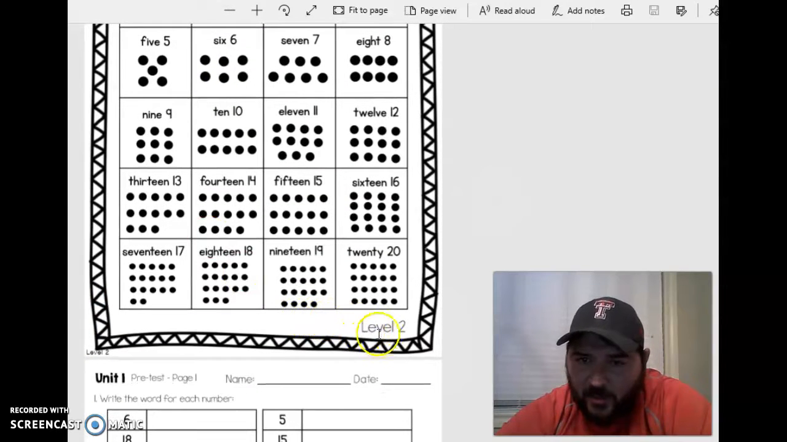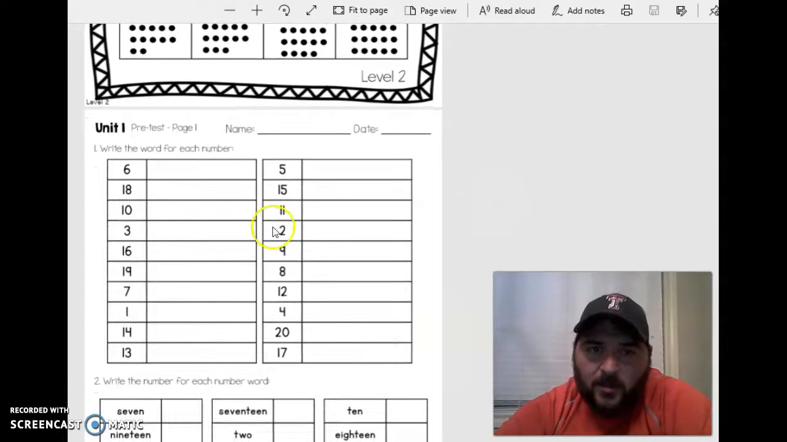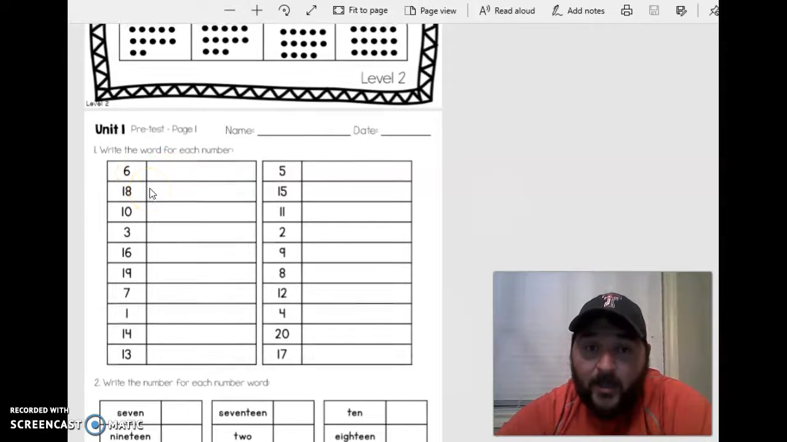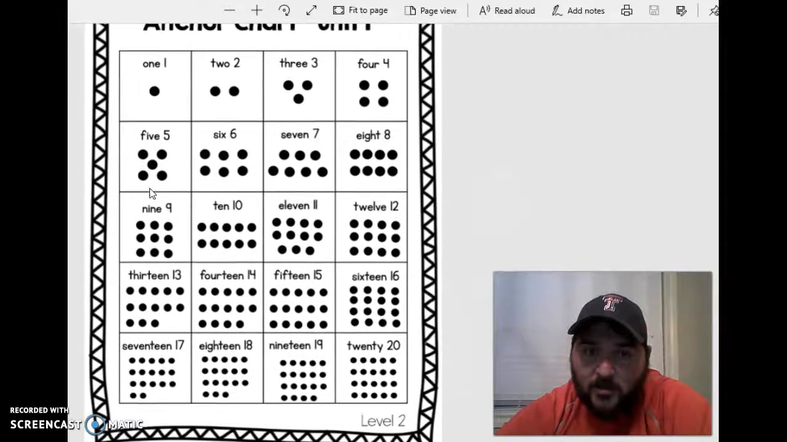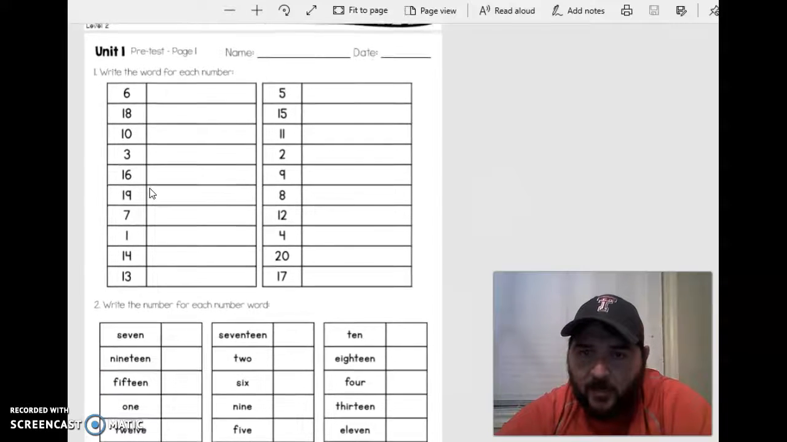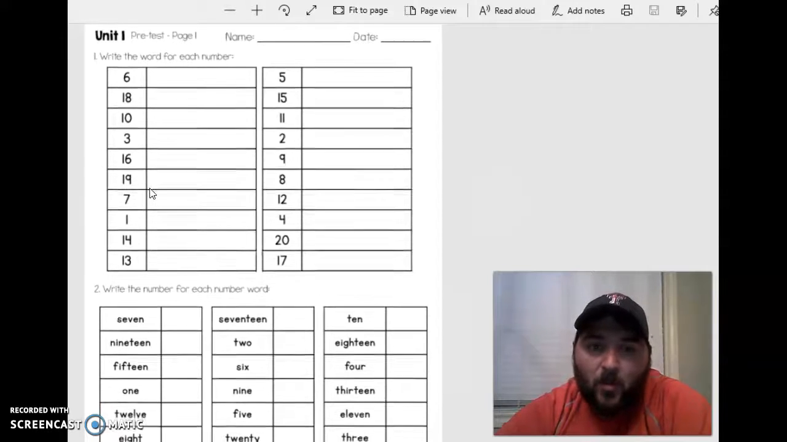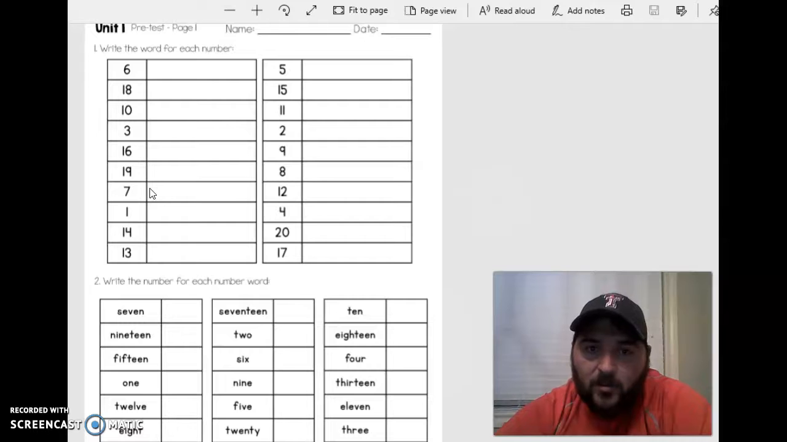Once again, double check that you are on the right level video that goes along with your packet of work. So here we're just going to write the word for each one. So we'll spell out 6, S-I-X, 18. We can use our anchor charts on our pretest and our post-test and our daily work. So don't lose that anchor chart. It'll help you out. So like I said, for part 1, we're just writing out those words.